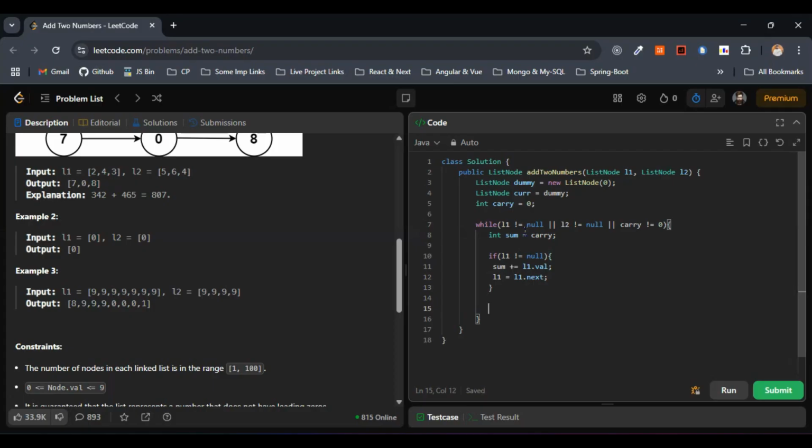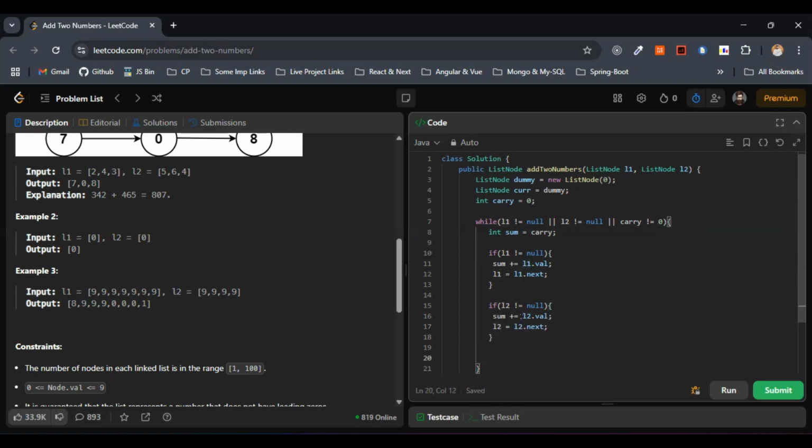So here we have to do the same thing with L2. We have to add the L2 value if it exists. So let me copy the same thing and make the necessary changes here. Let me paste it over here. This one, if L2 not equal to null, this one will be L2 value, and L2 will be equal to L2 dot next. So this is fine. Let me come out of this one entirely.